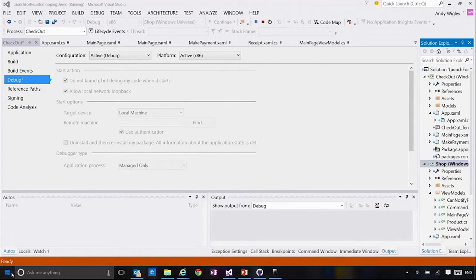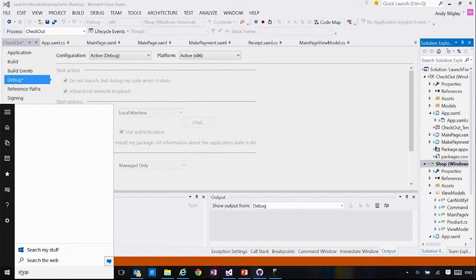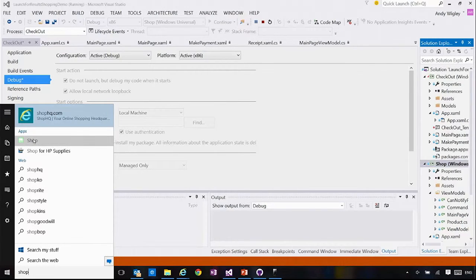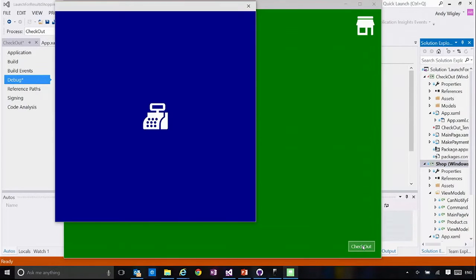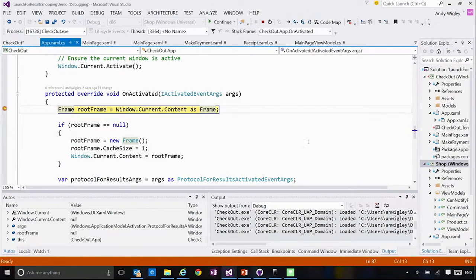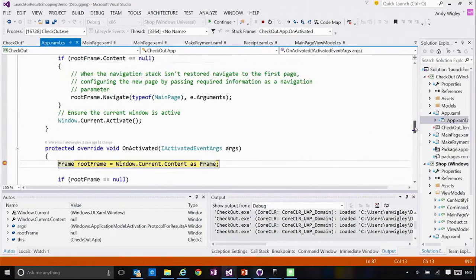So now we'll just run the client app. We'll just run it without debugging. Find our shop app. There we go. And again, we're going to buy ourselves a gizmo and a widget this time. And now we're going to hit checkout. And now we're launching into the other app. And now here we are, we're on activated. So we've hit a breakpoint, and we're now debugging the second app.